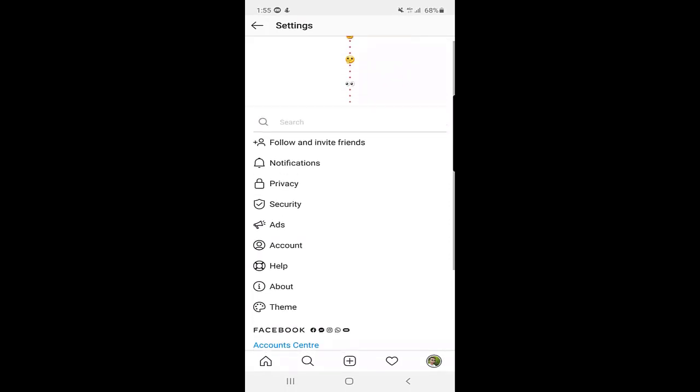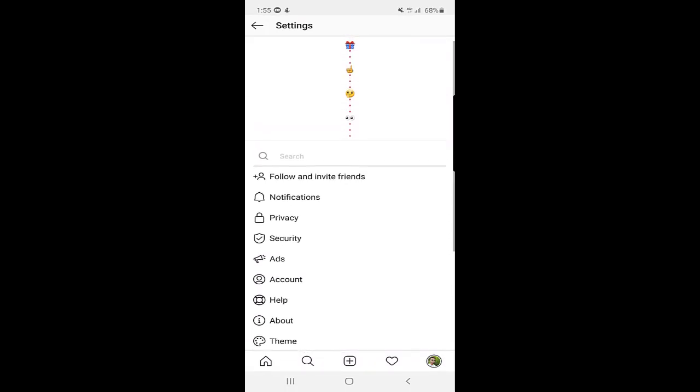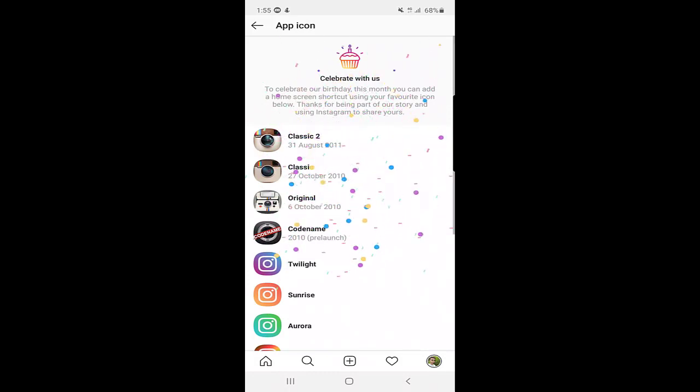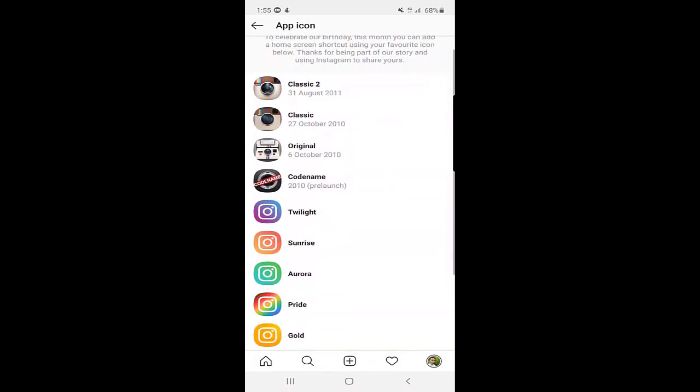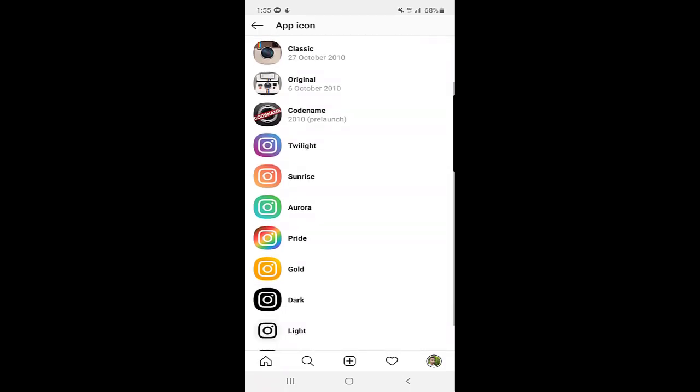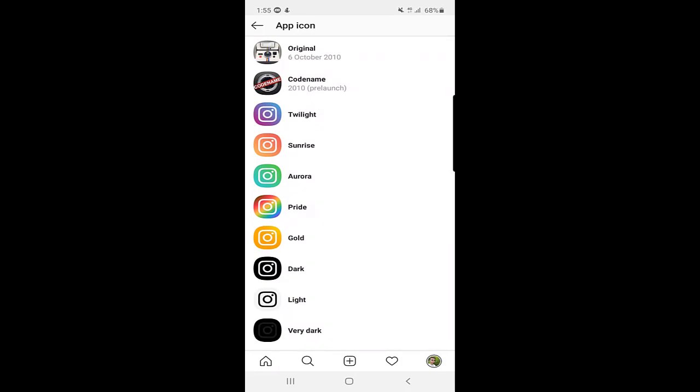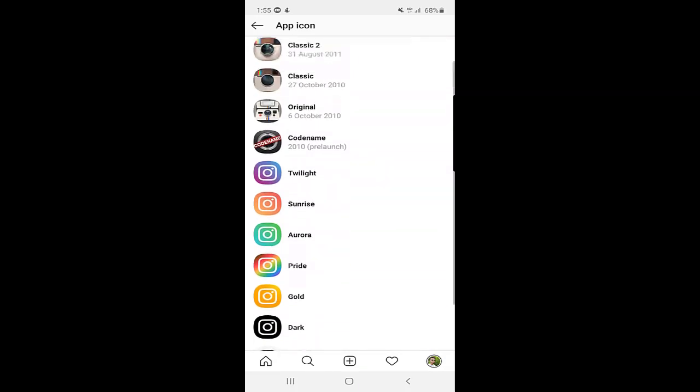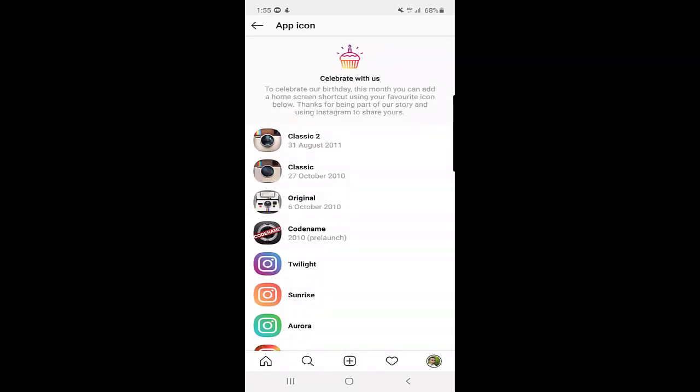You can use both of your fingers because you need to drag it further down until there is a celebration explosion. And when you see the celebration explosion, you will see there are many options you can use. It's Classic 2, which belongs to August 2011. That was the icon at that time. As you can see, even pre-launch you will find it. And there are also dark, light, very dark, pride, sunrise. There are many options that you can choose.